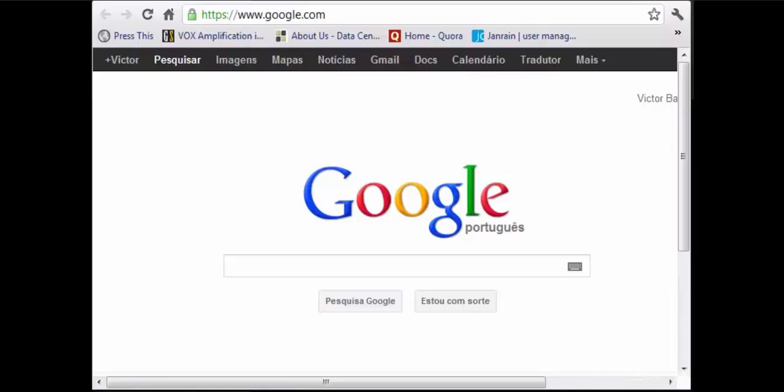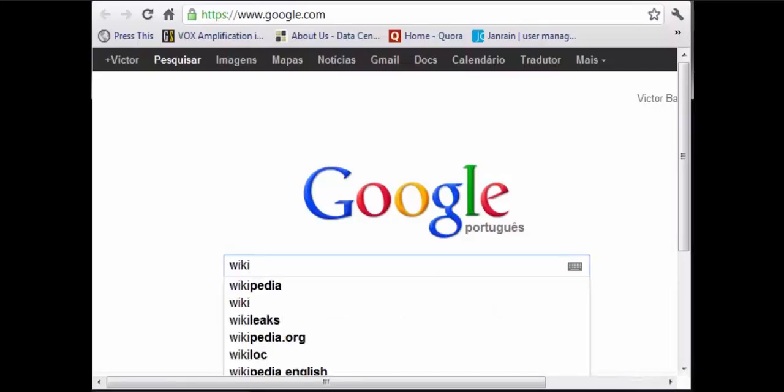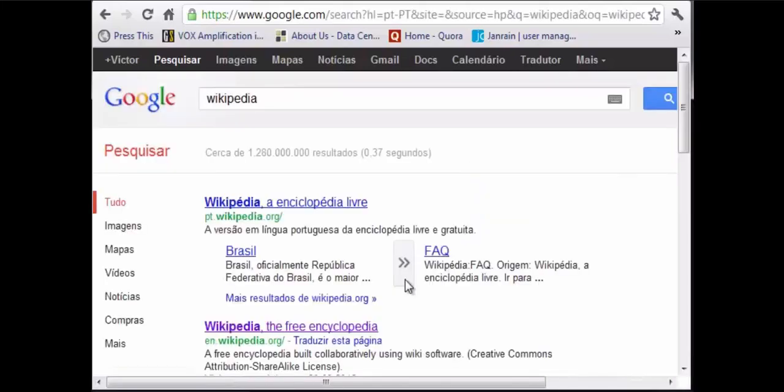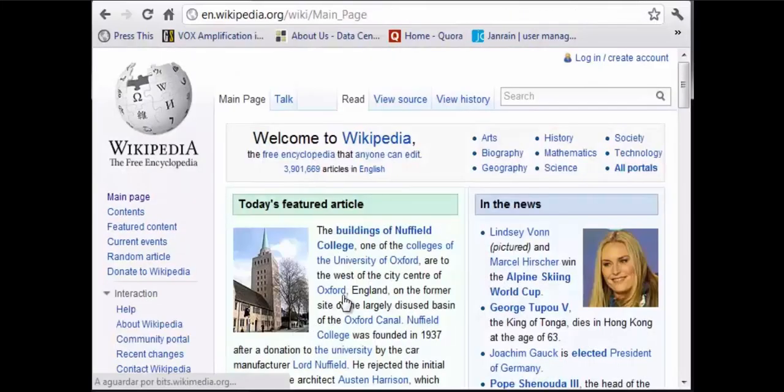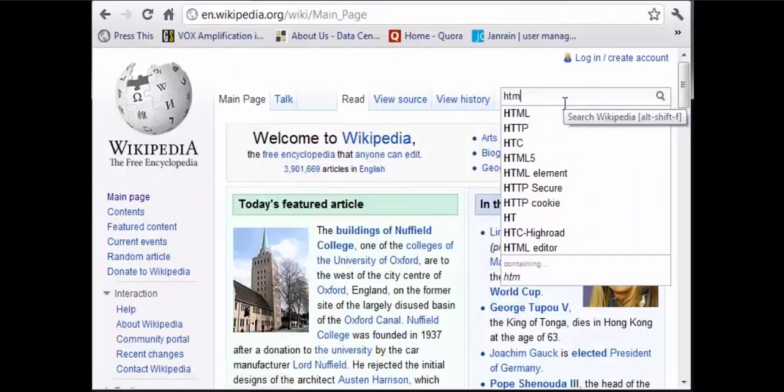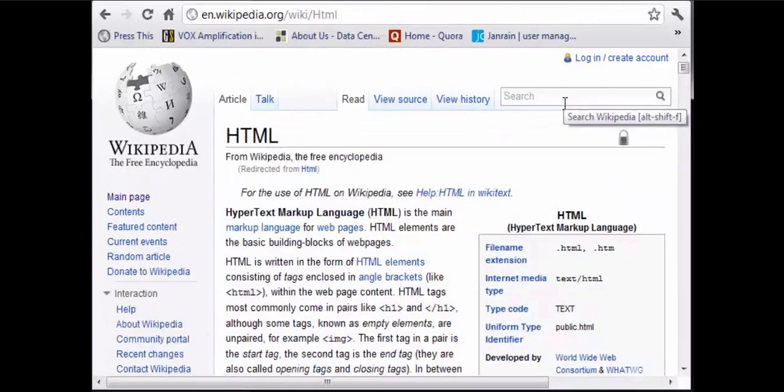Okay, you can open your browser now and go to Google and type Wikipedia. Let's go to Wikipedia and let's search for HTML first. So type HTML and here it is.